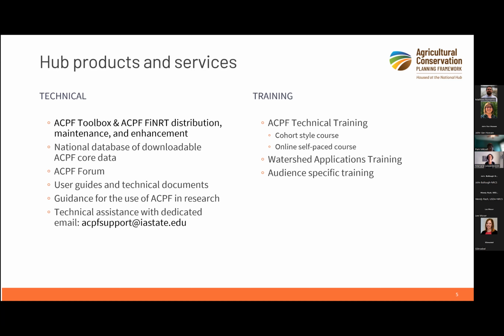And then looking at our training team, that group, we've got 2 technical trainings that we offer. We've got a cohort style group that's led by our tech experts. That is also going on right now this fall as well.